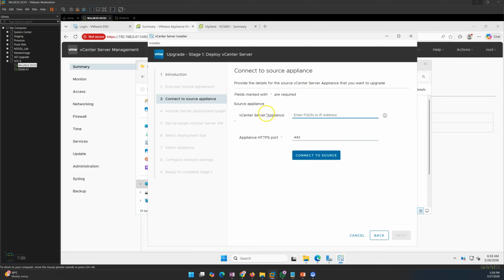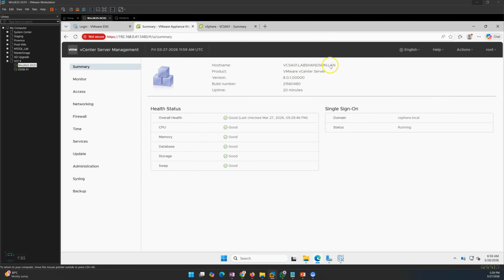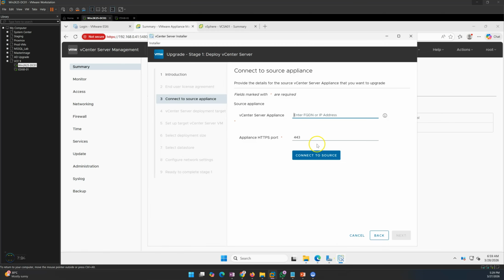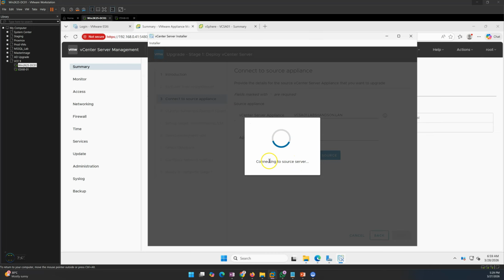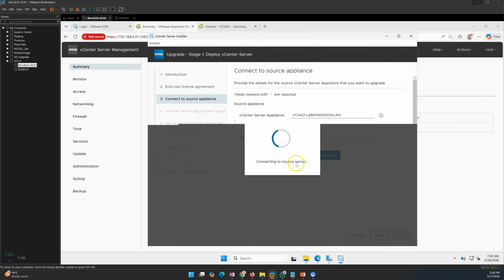So you need to put here the vCenter appliance source details, the FQDN. So I'll go ahead and copy this FQDN here. This is my FQDN, so I'll put it here. Now this seems good. Connect to source. Now it will basically connect with that vCenter server.